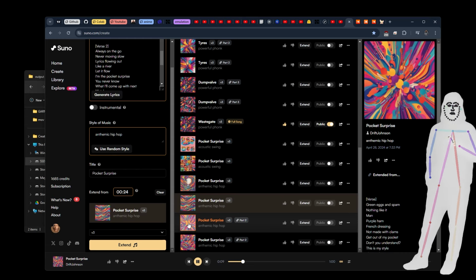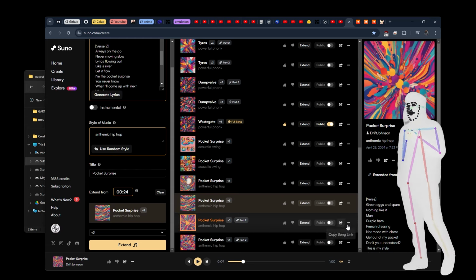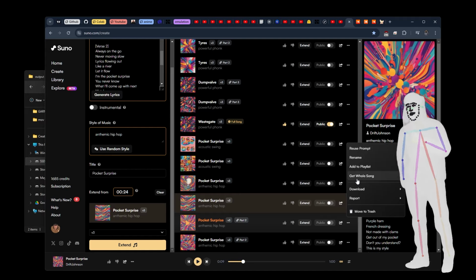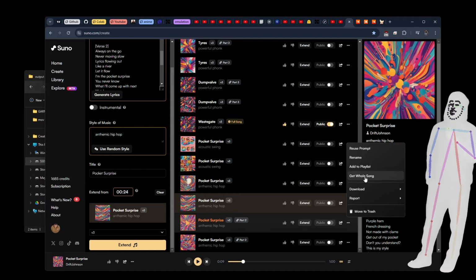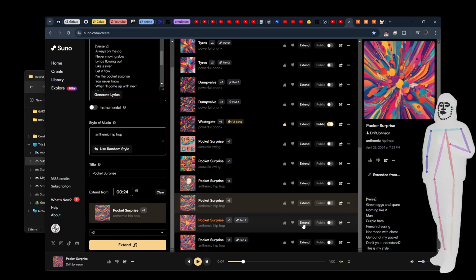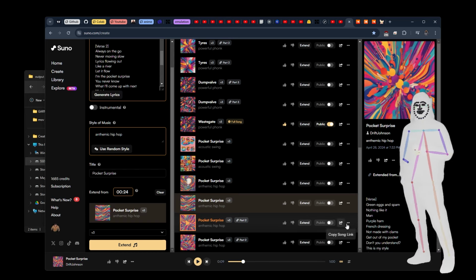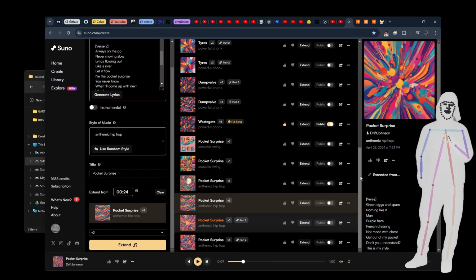This is my style. Yeah, I think we're going to go with this one. So we select that and we say get the whole song. We could also extend it again, but I'm not going to do that with this particular one. I wonder why I can't? There's no extend. Okay, well, oh wait, the button's here. Okay, cool. So the point is, we're going to say get whole song.